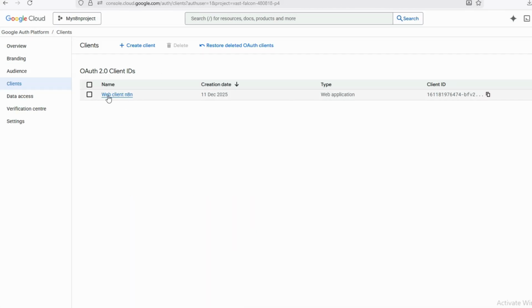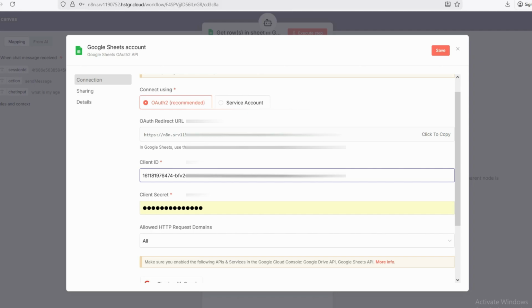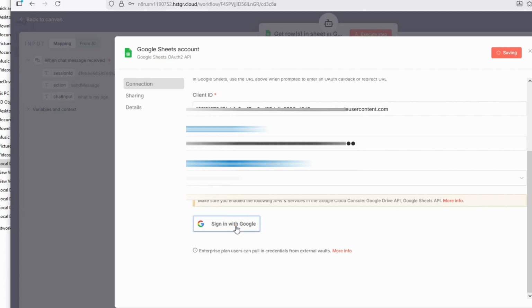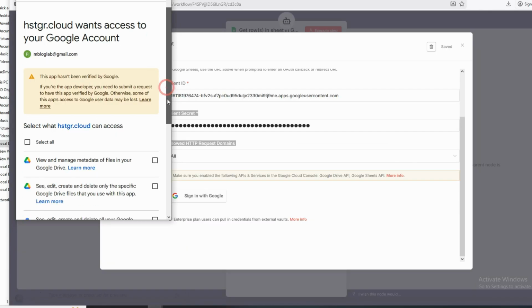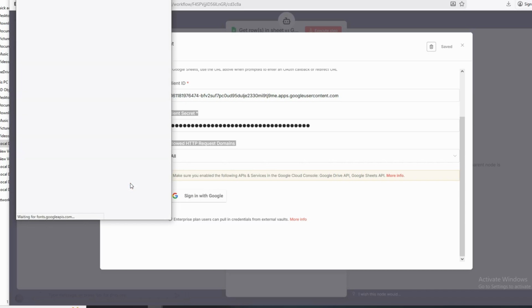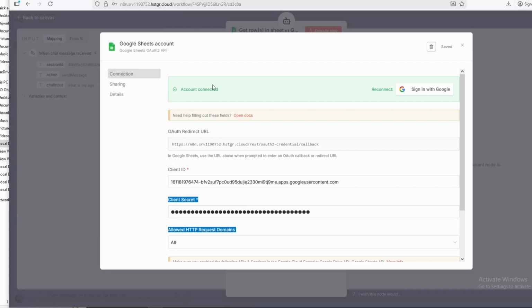Now again click here. You can see it created web client n8n. You can see client secret, just copy and paste here. Okay, client secret, paste here. Now just click here to sign in with Google. Now sign in with the user account from which you have created. Okay, now just select all and continue. Now you can see connection successful. Okay, just close here.